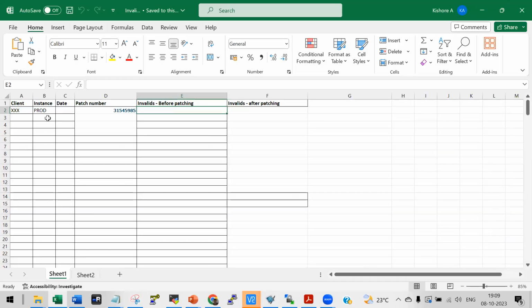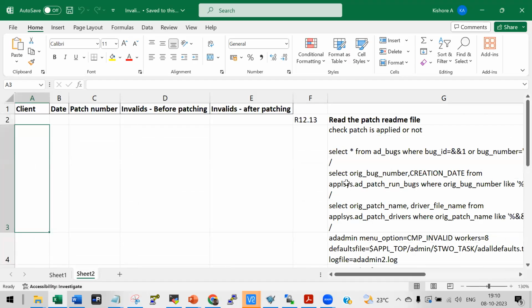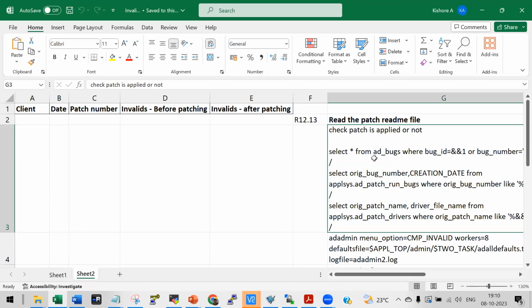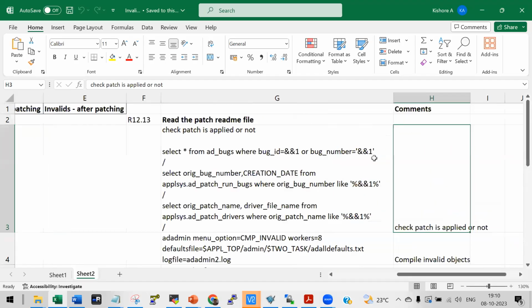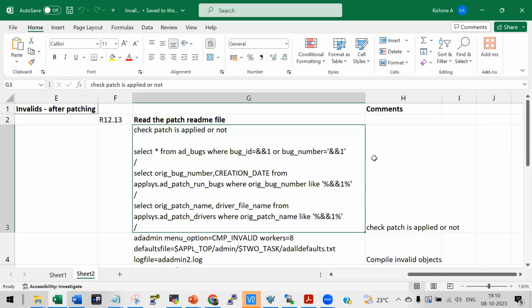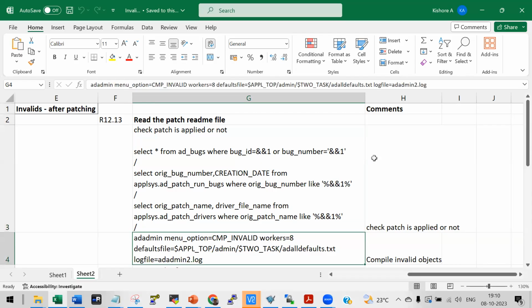So you take the client, date, and patch number, before and after. Here I have also put, if you are in 12.1.3, what is the first step you do? You check whether the patch is already applied or not, because you are trying to apply a patch. If it is already applied, it's no use, right? So the first step is to check whether it's applied or not. The second step is you compile invalid objects.